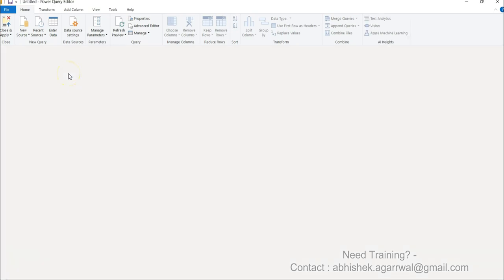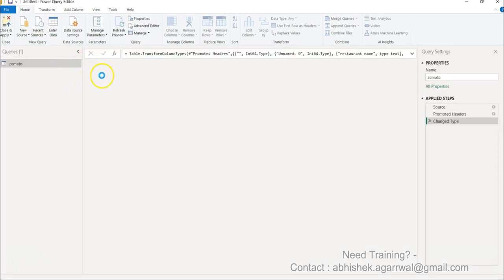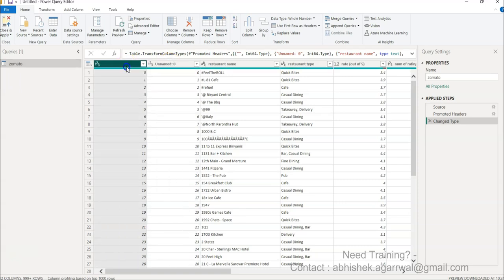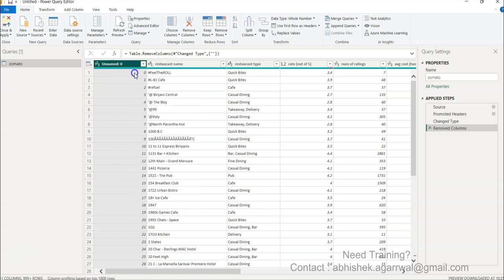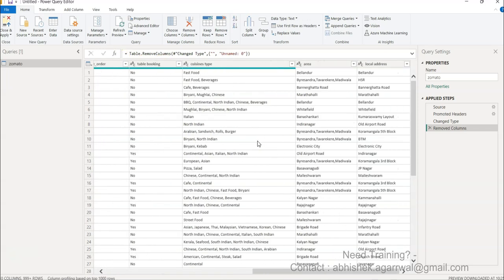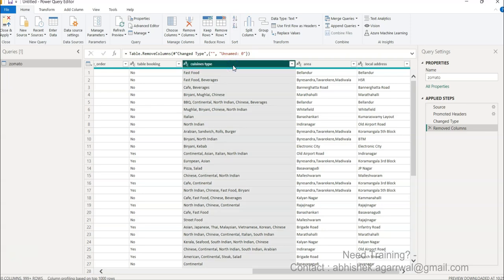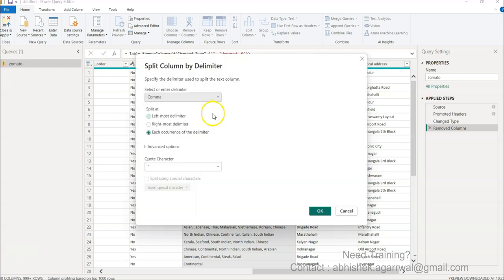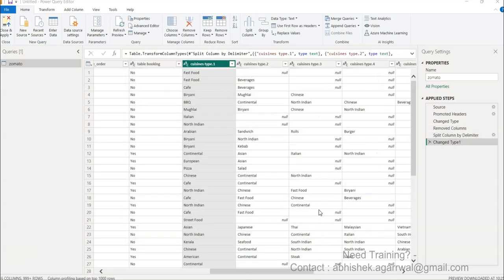Transform data is something we are now going to do: remove the first 2 columns and split the other column. That is the cleaning that we will do. So we need to remove this. I will right click and remove. We need to remove this, right click, remove, right, and cuisine type. So we have the option over here where we can first select and then split the column. In the split column, by delimiter, what is our delimiter? Comma, right? Everything is separated by comma. So comma is by default selected for each occurrence. So we'll click OK. This default setting is good for us.